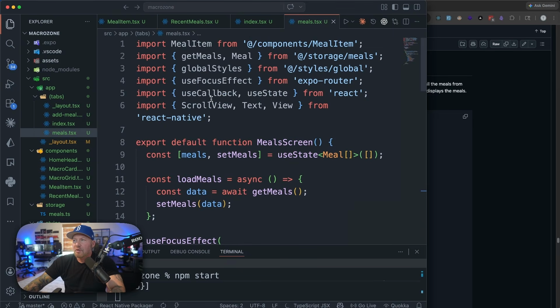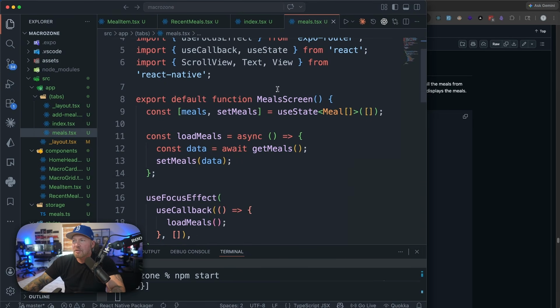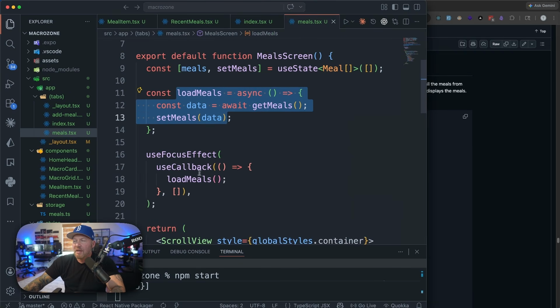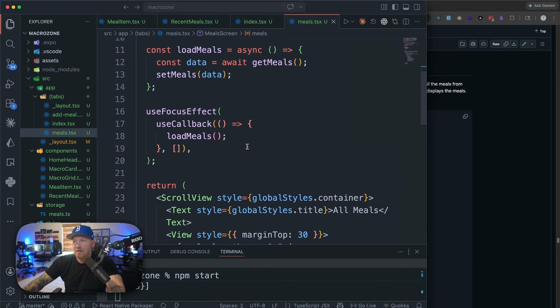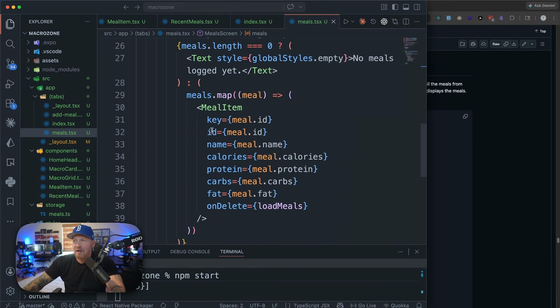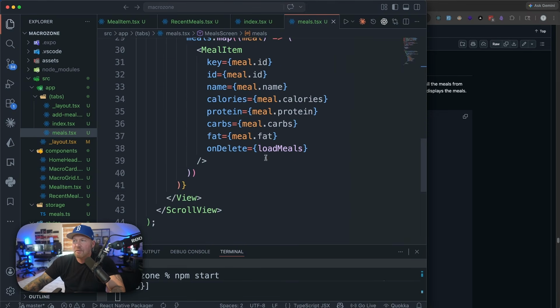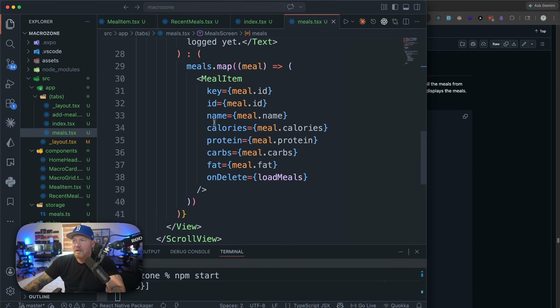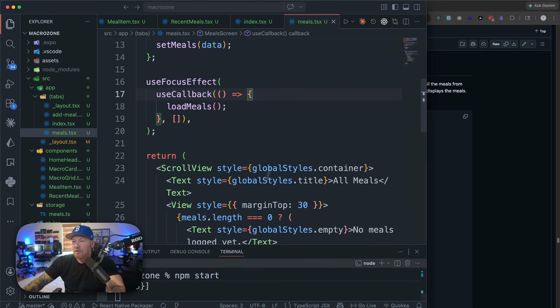And if we take a look, we're doing the same exact thing. We're bringing in get meals from our storage, and we're setting it here. We're calling load meals when the page loads, or when the screen loads, and putting it into our piece of state here. And then down here, we're just mapping through that state and outputting a meal item for each one. And we're passing in all our values. We're passing in our on delete because when it's deleted from that page, we also want to call load meals. All right, so let's save that.